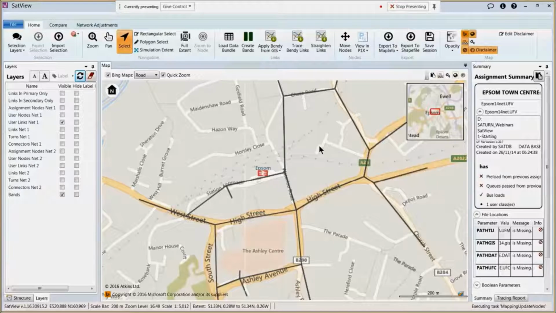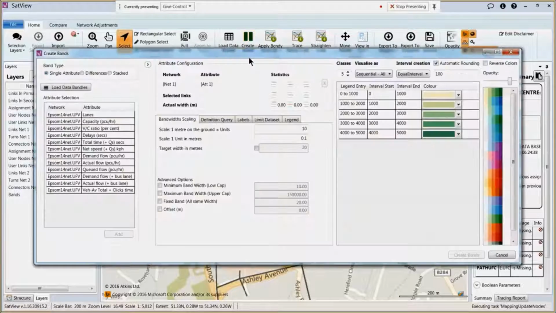Thank you, Eric. So, as Eric said, one of the options within the bands is fixed bands. So this is where all the bands are of a fixed width. So if we go into the Create Bands dialog, we could, for example, do these kind of bands for delays. Or we could, for example, do them for V/C ratio.